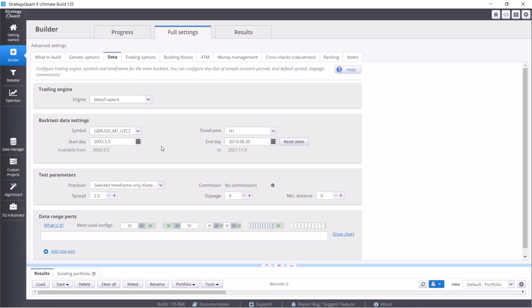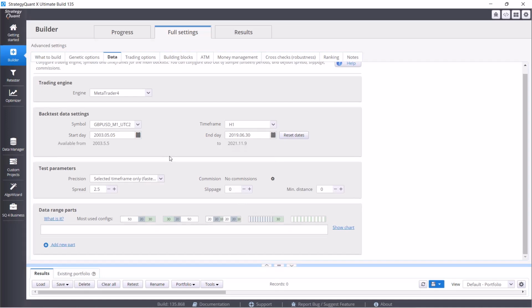And as for the data range, leave the start date as it is, the dates from the beginning, and move the end day to 2019, the 6th month, and the last day. We will keep the remaining data for additional out-of-sample testing, for quality testing, which we will cover in later lessons. So we are not going to use the whole data range for now, and we are just going to leave 2 years for additional testing.